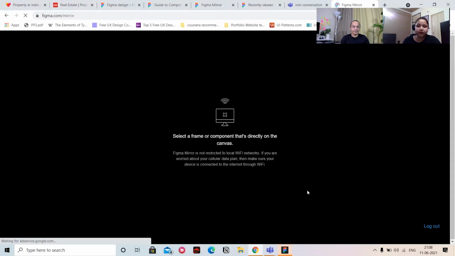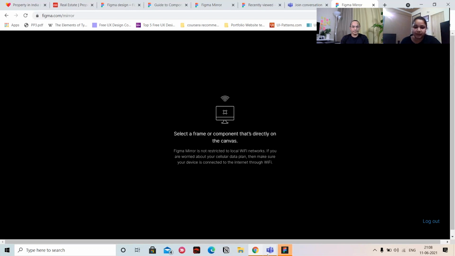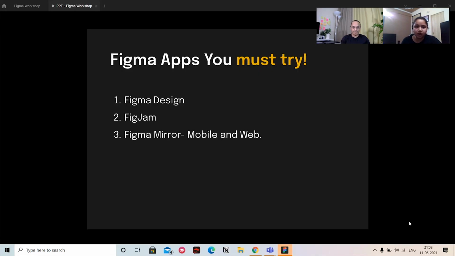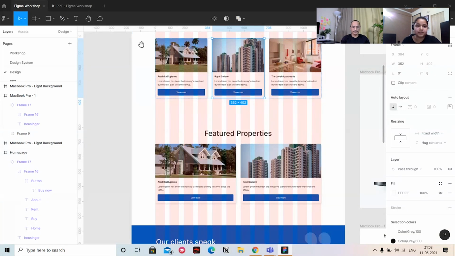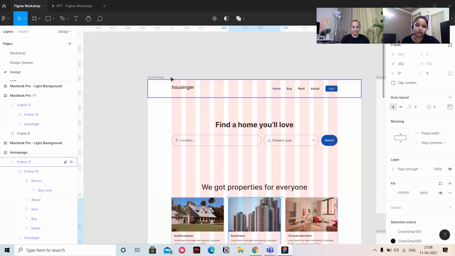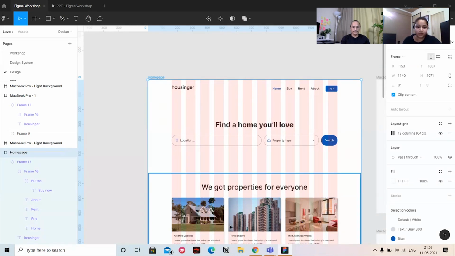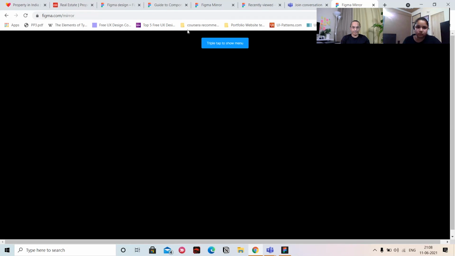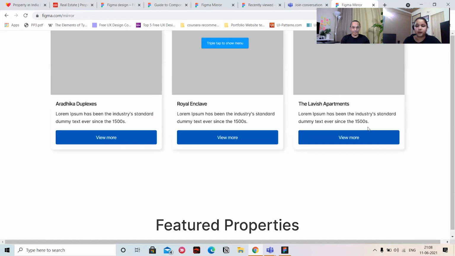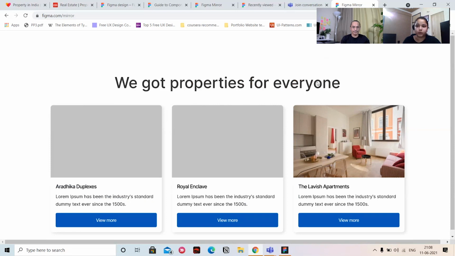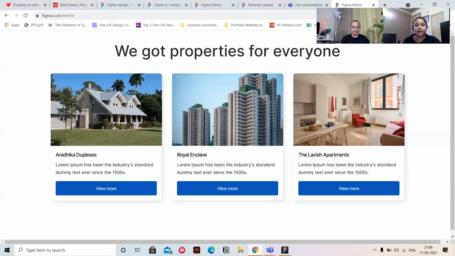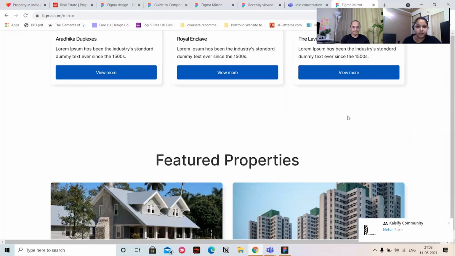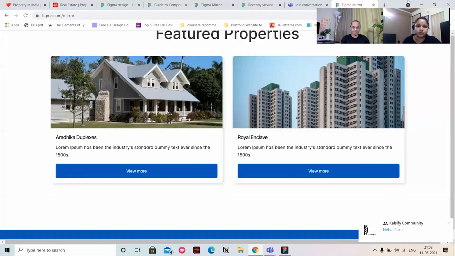So on Figma Mirror, you can just select any of your designs, and it will showcase to you exactly how it is going to look on a browser or on a website. Let's say I select this frame. So it will show me this on the browser. So exactly how our users are going to see. Especially for mobile apps, you can see if your icons or their touch points are correct or not. If the font size is actually readable on the phone or not. So you can check that out with the Figma Mirror app.